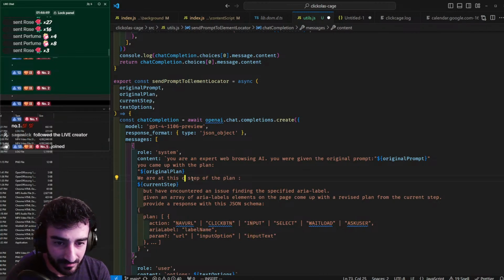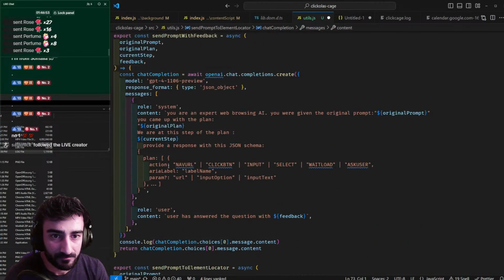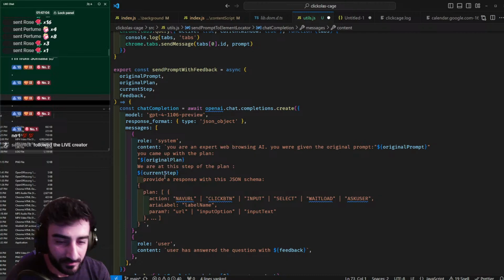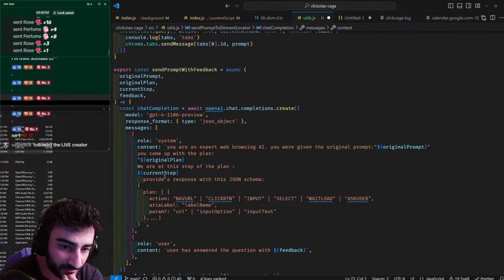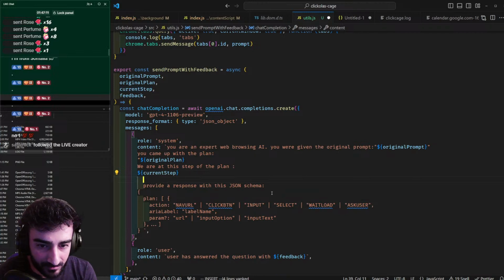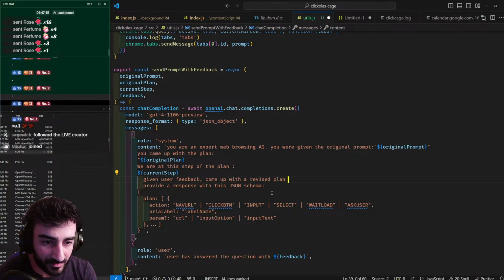We are at this current step. Come up with a plan. We are at this step. Provide a response. We are at this step of I didn't even tell it about. Given user feedback, come up with a revised plan from the current step.